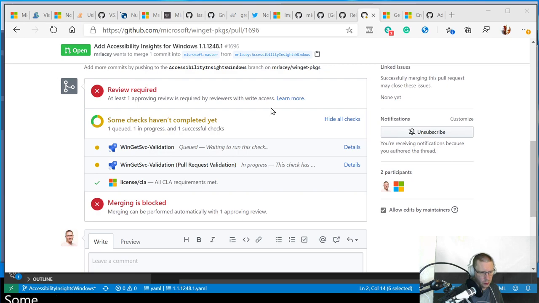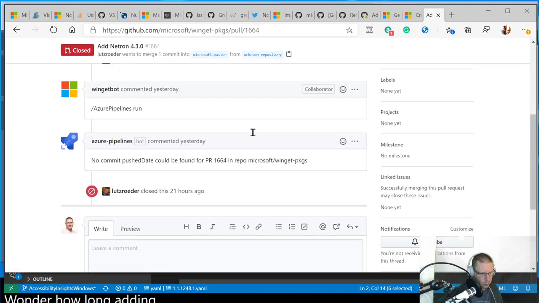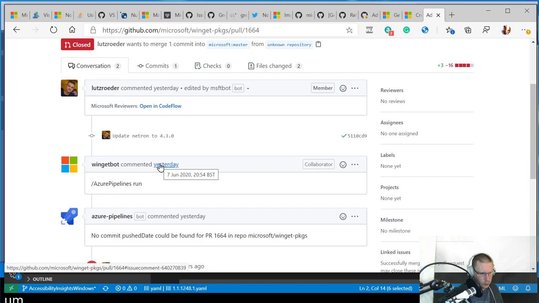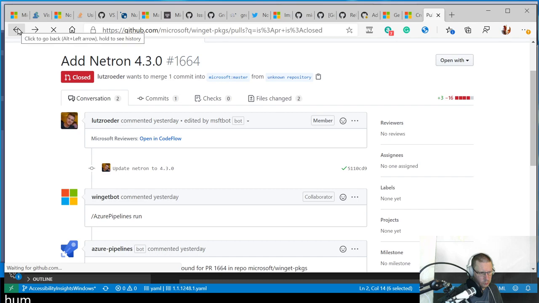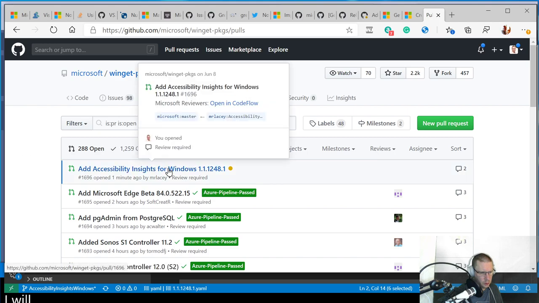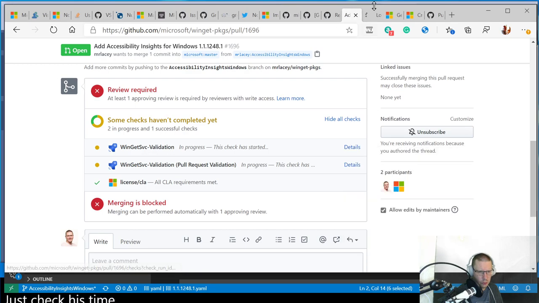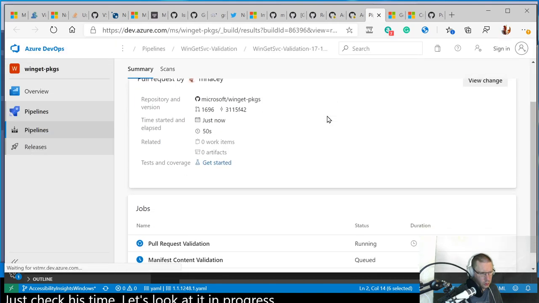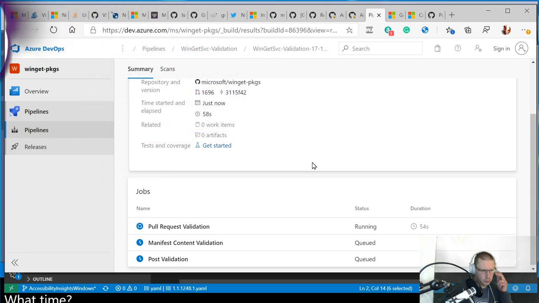Some validation stuff on it. I wonder how long this is going to take. Let's find out how long adding another package took. There it is. Let's look at it. Progress. Wonder how long this will take. We'll see.